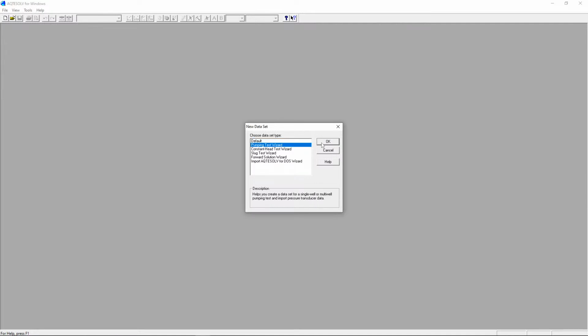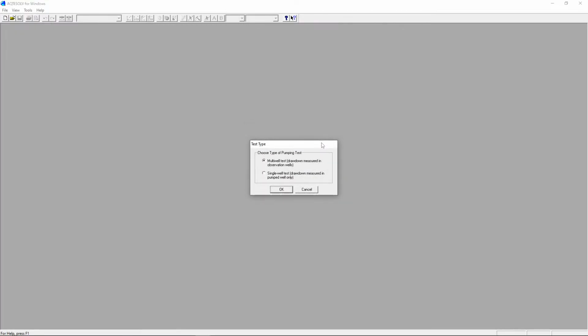But anyway, you start here, and it will tell you to select pumping test, and it will do everything for you. Now it's telling you here, I don't know if you can read my screen or it's too small, multiple test drawdown measured in an observation well or a single well test. Remember we talked about single well test where drawdown is measured in the pumping well only, as we saw in the tutorial videos that I showed you.